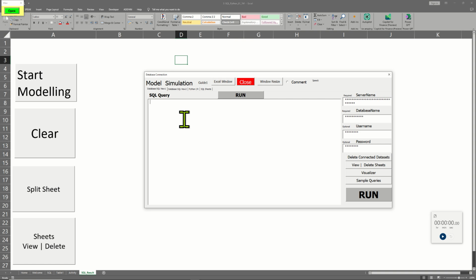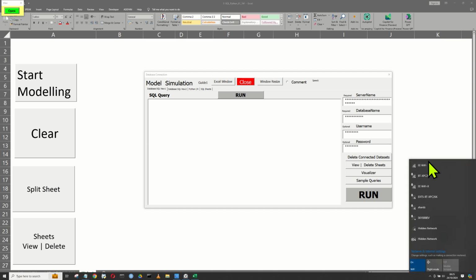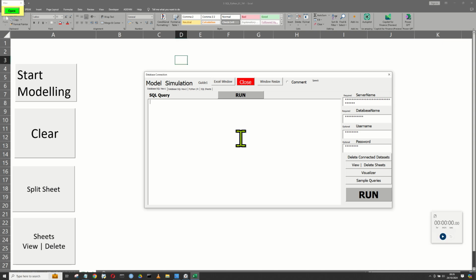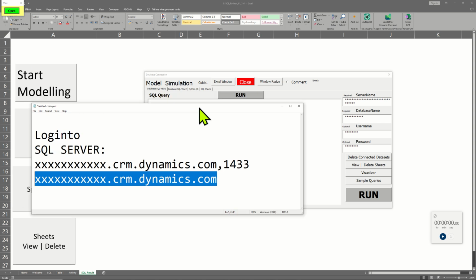In this particular bit, I'm going to demo how we can connect to Dataverse. Now, Dataverse, if you don't know, is one of Microsoft's databases that sits as a kind of downgraded version of SQL Server. So I've connected to my internet now, and also, like I said in the last video, you need to be connected to your Microsoft Dynamics account. And if you don't know how to connect, I showed you.